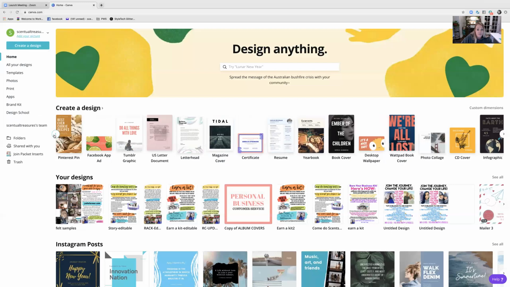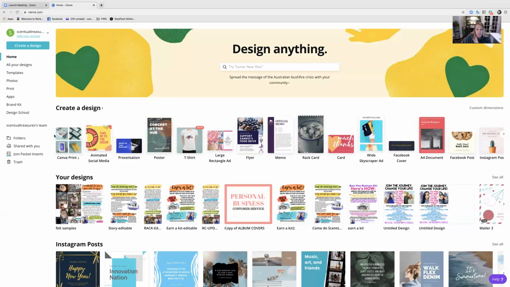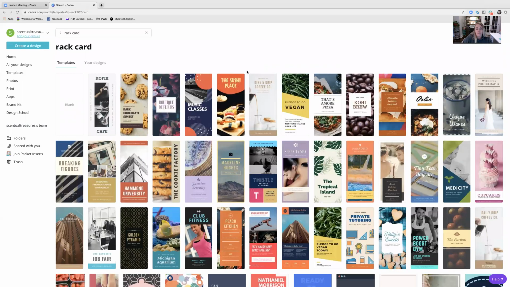To be honest with you, I use mostly two all of the time. I use a memo right here. I hope you can see my mouse, or a card. I did create a rack card, and that's here. And you can also type in here at the top what you're looking for, and it will give you ideas and templates.